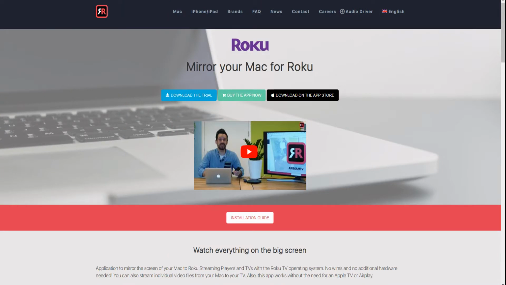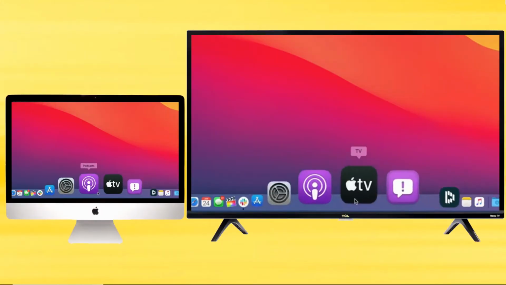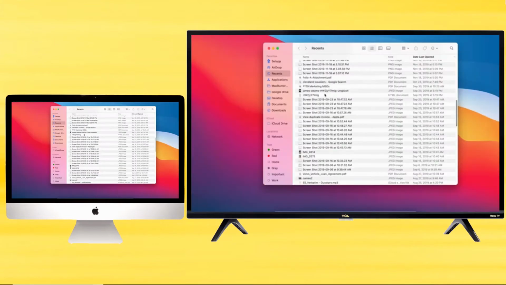The first tool is Mirror for Roku. Get the app for your Mac and set up the app Mirror for Roku. Launch the app on your Mac and wait for it to discover your Roku TV device. Once discovered, tap the name of your Airbeam TV app for Roku. Your Mac is now mirrored to your Roku TV.